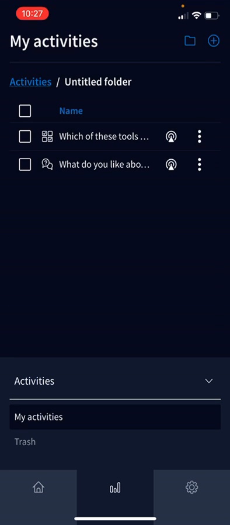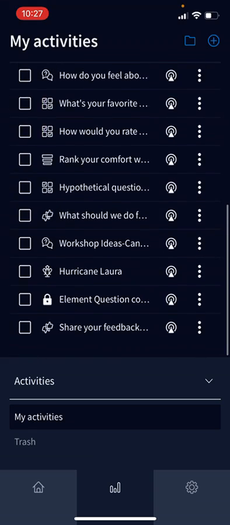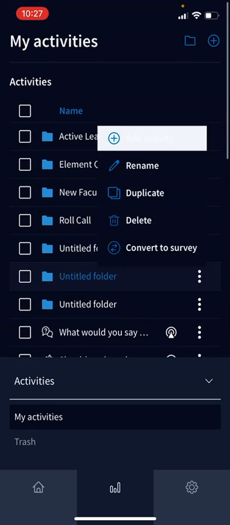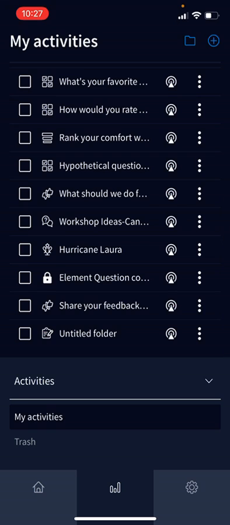And folders are a good way to organize your activities based on meeting dates, topics, etc. If I convert this to a survey, you'll see it right there.